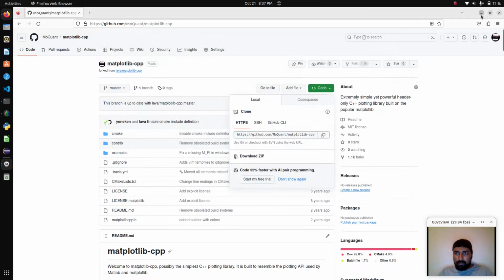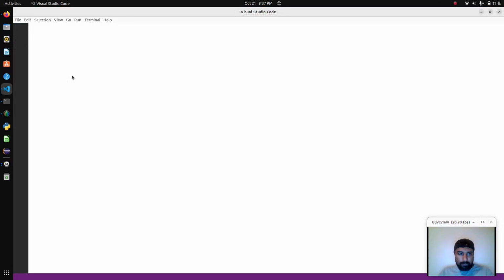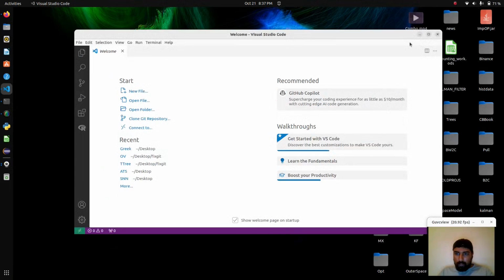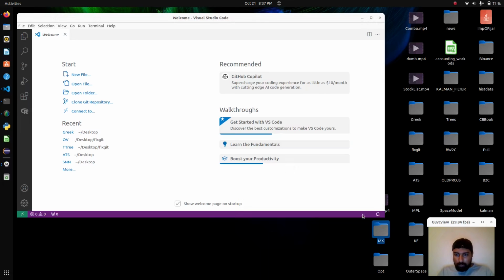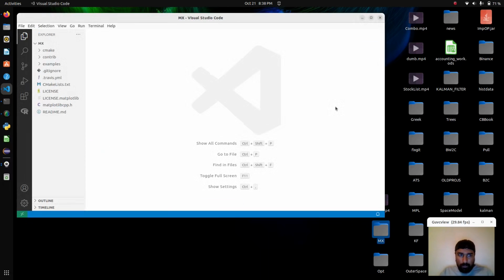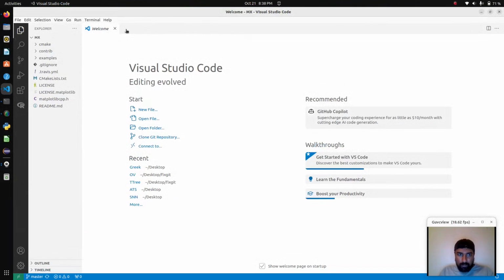Now let me minimize these two, and I'm going to open Visual Studio Code, and drag this folder, mx, into there. I don't like all this. Why is this not working? Okay, so mx is loaded. Now let me make this big.